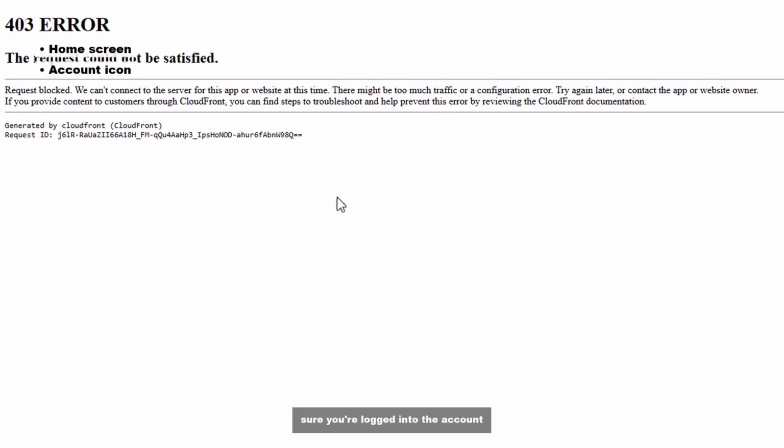Step 1. Open the Lyft app. Launch the Lyft app on your smartphone. Make sure you're logged into the account associated with the billing issue.